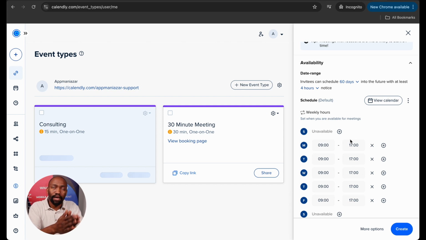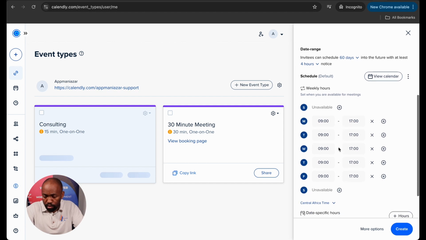Are you available Monday to Monday? Are you available on weekends only? Or you choose certain days. You could choose alternative days, maybe every second week on a Tuesday. It all depends on your calendar and your availability. And the power of this tool is that it allows you to manage your time and calendar a lot better.